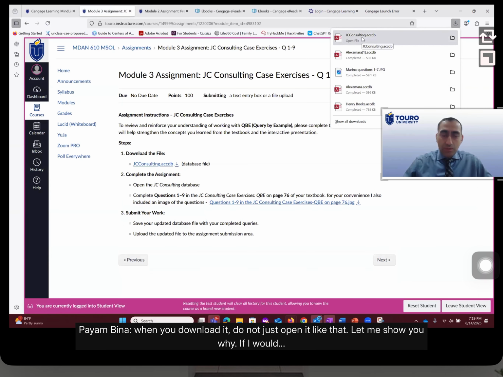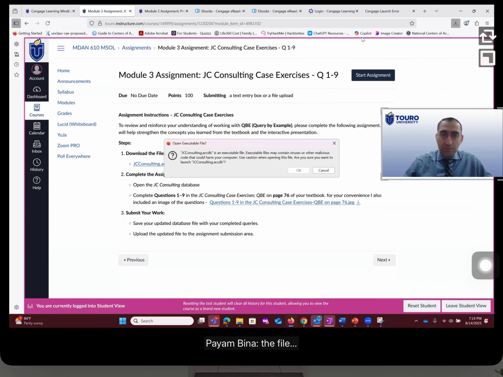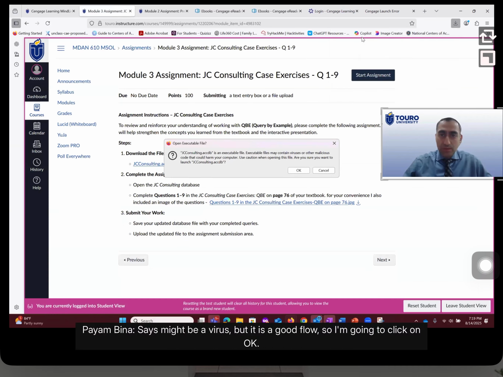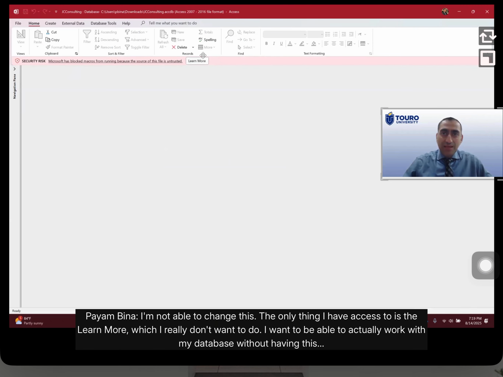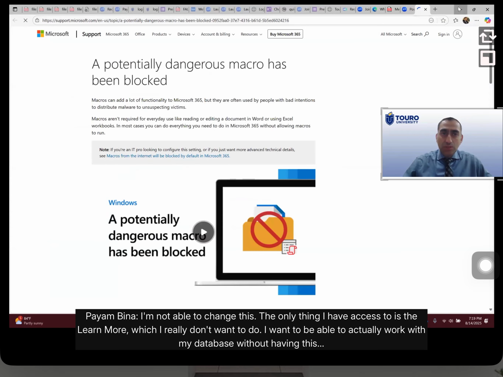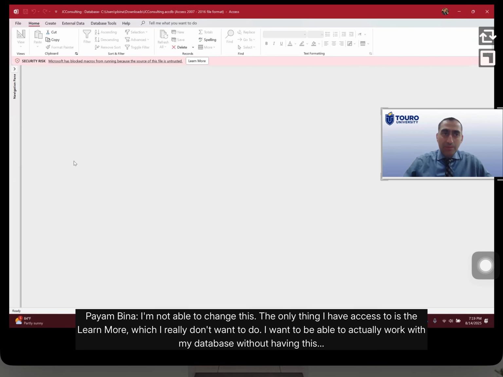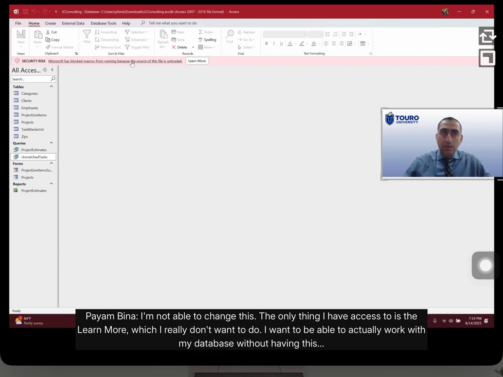If I open the file, it says it might be a virus, but it is a good file, so I'm going to click on OK. And look what happens. It gives me a security risk, and I'm not able to change this. The only thing I have access to is the learn more, which I really don't want to do. I want to be able to actually work with my database without having this security risk.